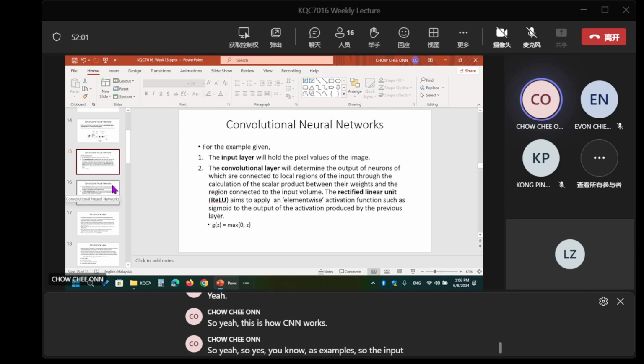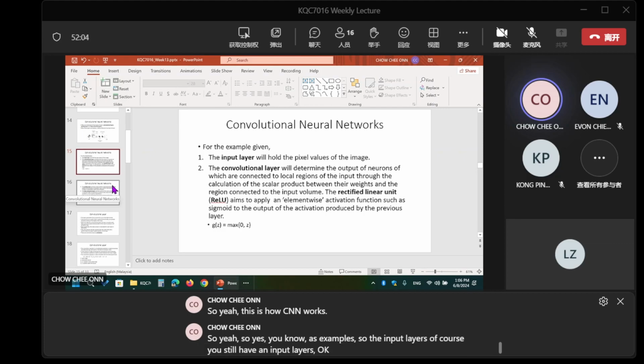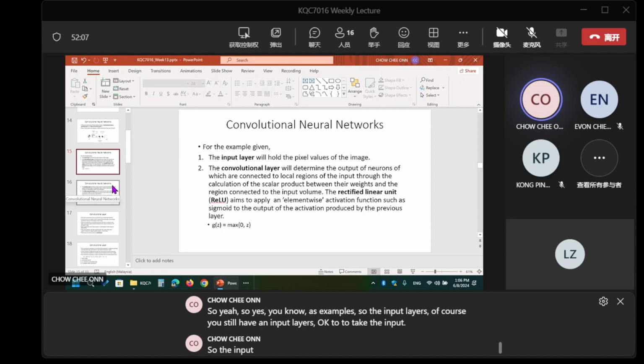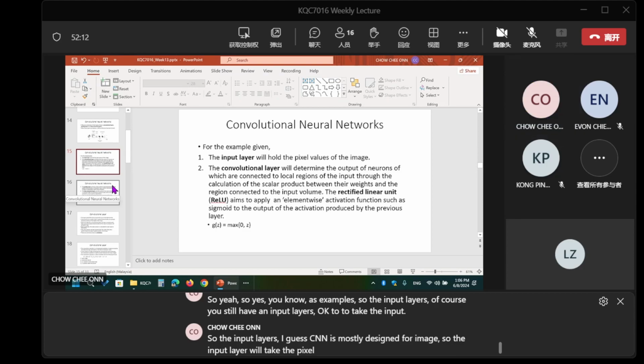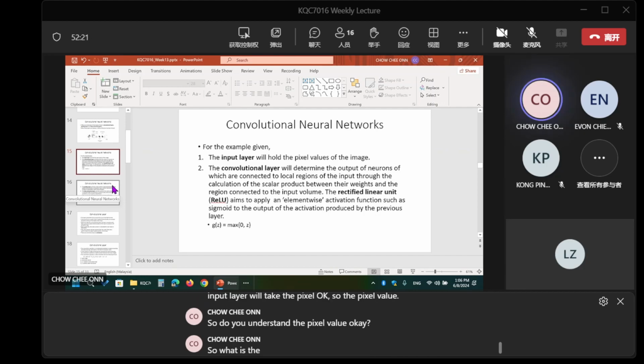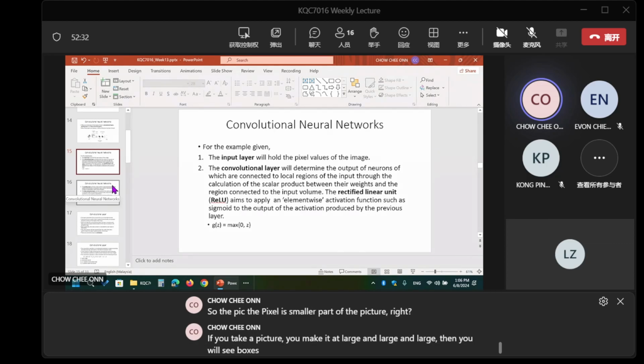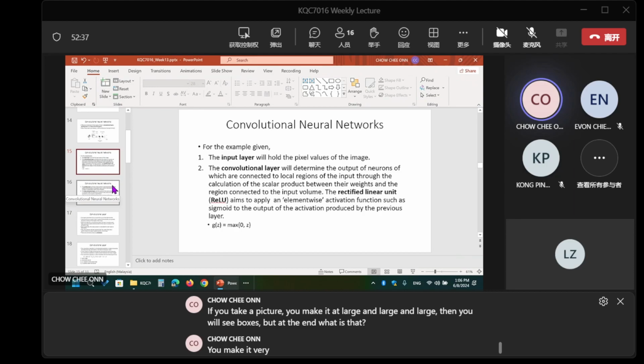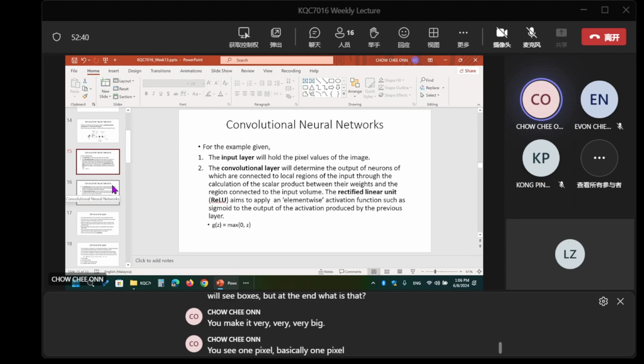So you look at the examples. The input layer, of course, you still have an input layer to take the input. CNN is mostly designed for images, so this input layer will take the pixel values. Do you understand the pixel value? What is the pixel? The pixel is the smaller part of the picture, right? If you take a picture and enlarge it, then you will see boxes. You make it very big, you see one pixel, basically one pixel, one box, right?